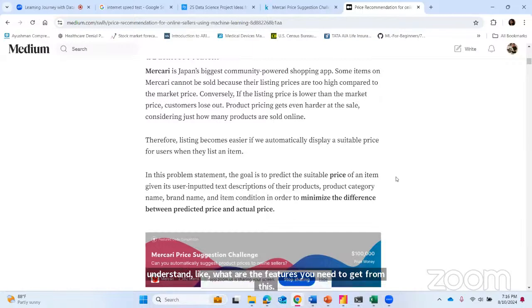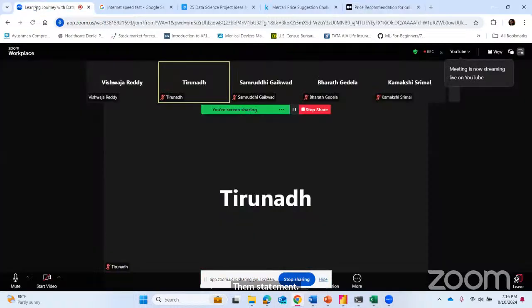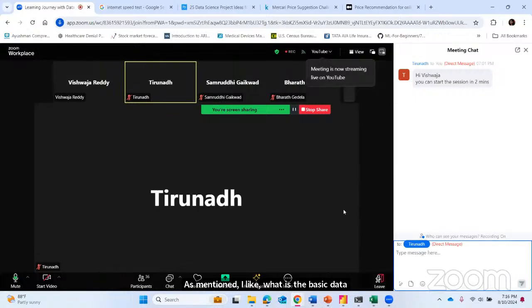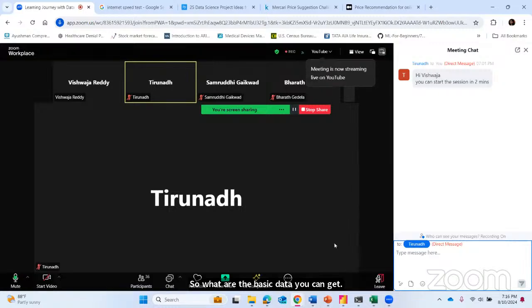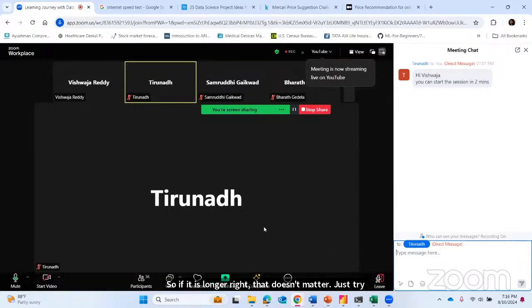Features, as in what data you need for this kind of problem statement. Any answers from the audience? You can type in the chat box. This is the problem statement I've mentioned, and what is the basic data, the normal data, you need to get for the price prediction. You want to improve the sales of a particular company, so what are the basic data you can get? Whether it is wrong or right doesn't matter. Just try and open up, and let's have one-on-one conversations also.